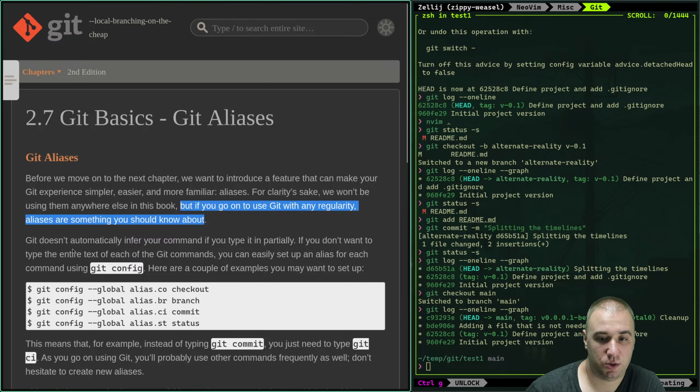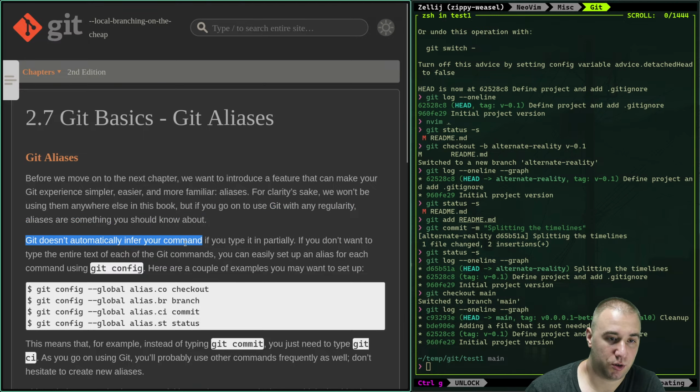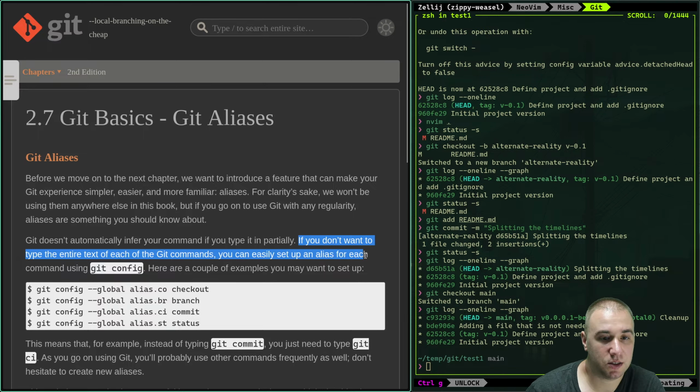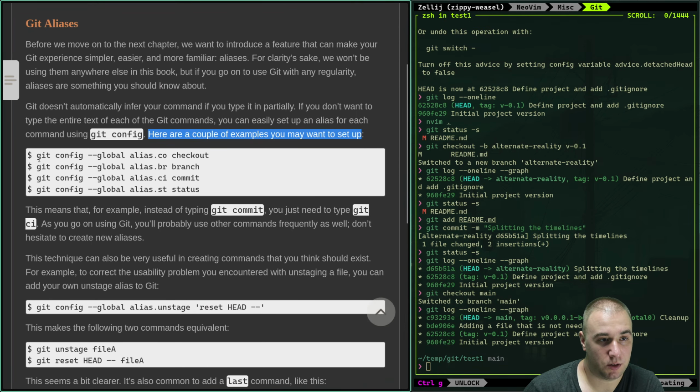Oh yeah, just to not type a million things. Git doesn't automatically infer your command if you type it partially. If you don't want to type the entire text of each of the Git commands, you can easily set up an alias for each command using git config. Here are a couple of examples you may want to set up, like git config this, git config that. So looks like we already have that.